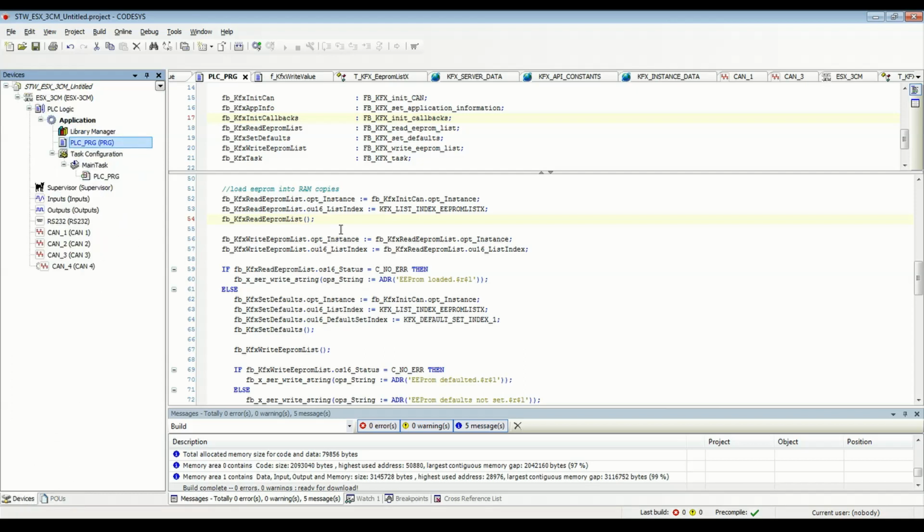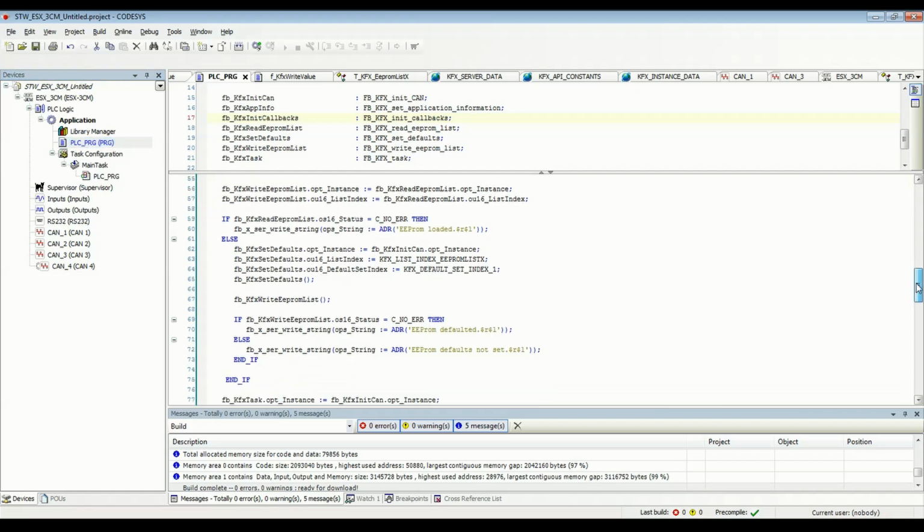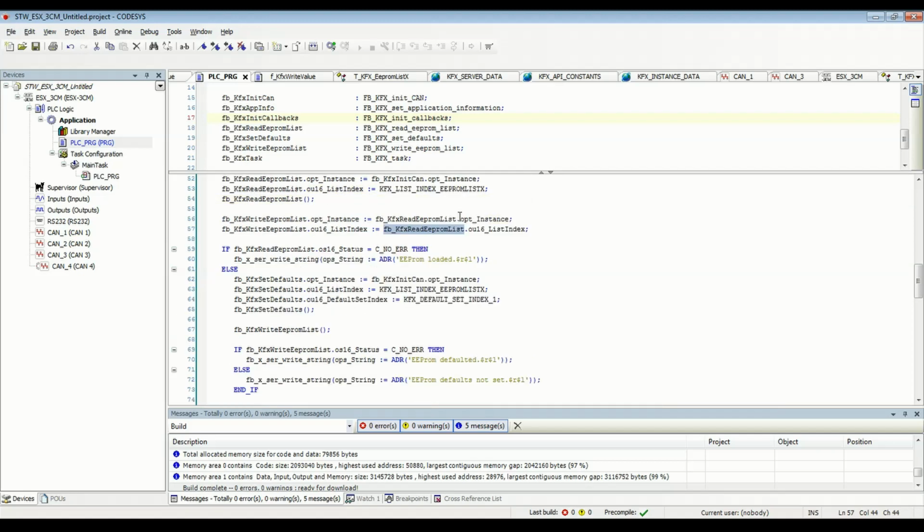So once the EEPROM values are read, we can come down here and just set up the write EEPROM function block, because we're going to eventually be using that. So we'll just set it up here, but not call it yet. I would give it the instance here. And again, we set up the list index, and it's using the same list index from the read EEPROM function block here. So it's the Eeprom list. So it's ready to be called, but we're not going to call it yet.